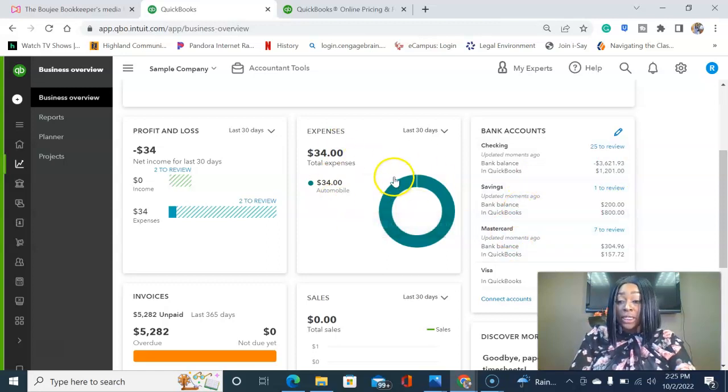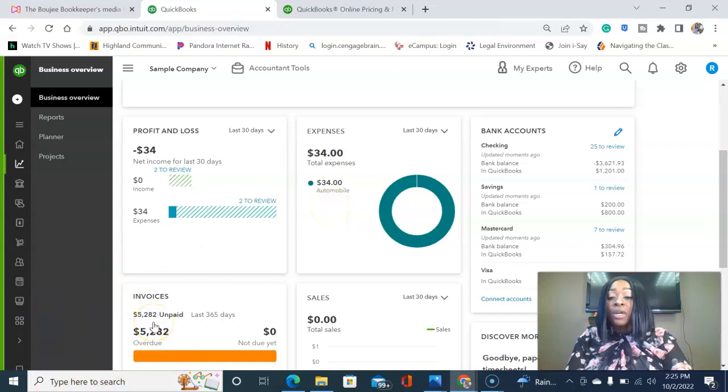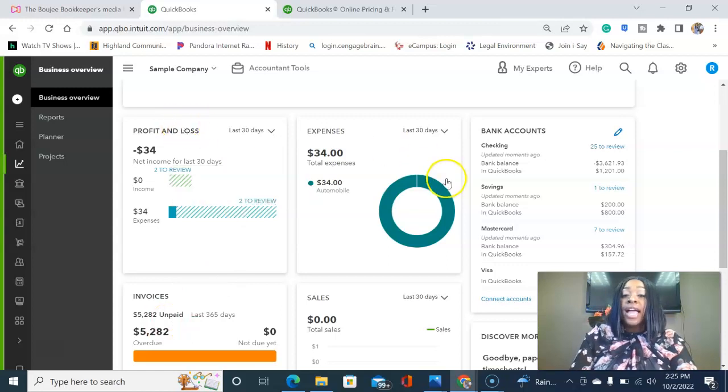Another good one is look at your expenses to have a good idea of what you think your expenses should be, and if this is not looking like it, then we can get some cleaning up done in these expenses. Look at your invoices. How much do you actually still have open, and how much does QuickBooks say that you have open? So looking at each and every single account here will be a great indication of what needs to be cleaned if the numbers are not matching what you think they should match.